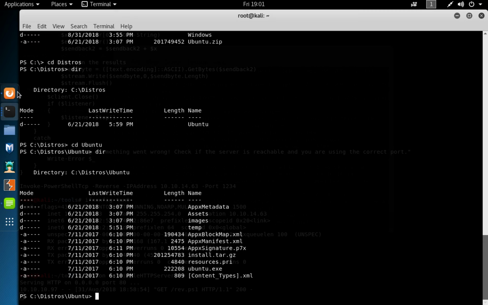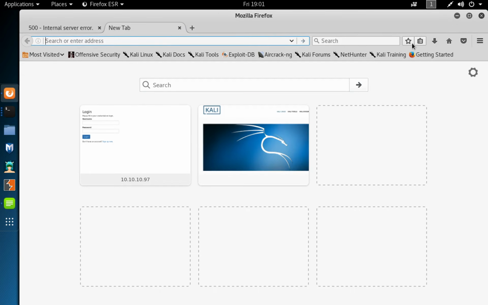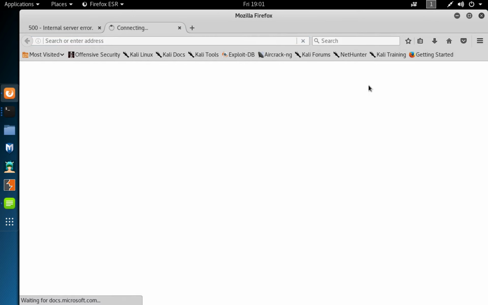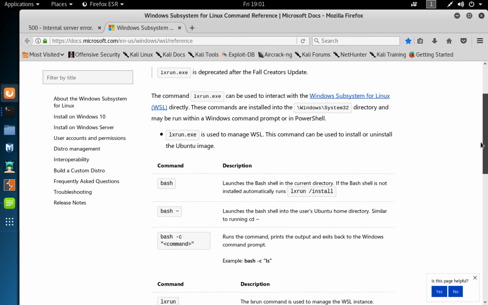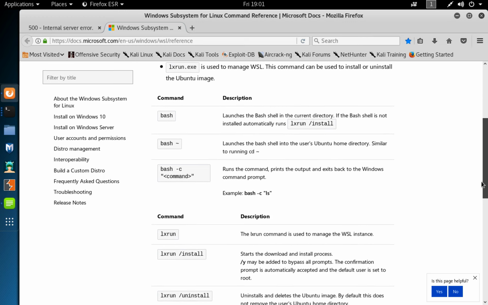So after poking around, I found out that this is a Windows 10 box, and in Windows 10 you can actually run Linux distributions. So I found out that it's possible. Going back to here, after a lot of digging, I think I've got this on my bookmarks: the Windows Subsystem for Linux command reference. You can actually run bash shells or bash commands in a Windows environment.